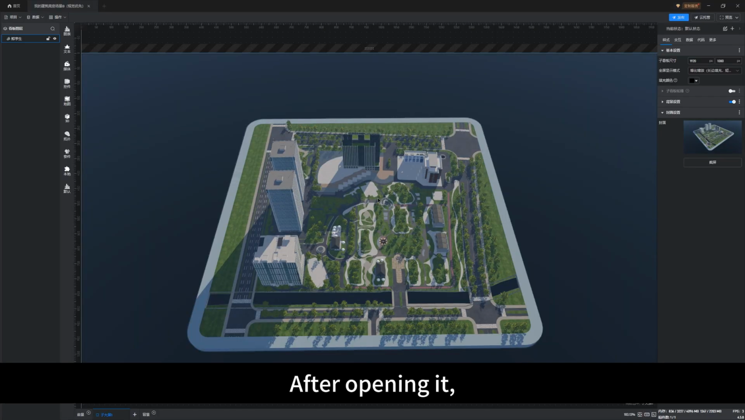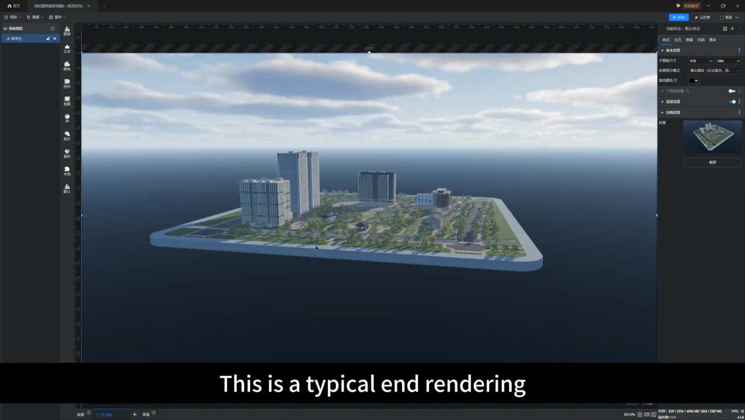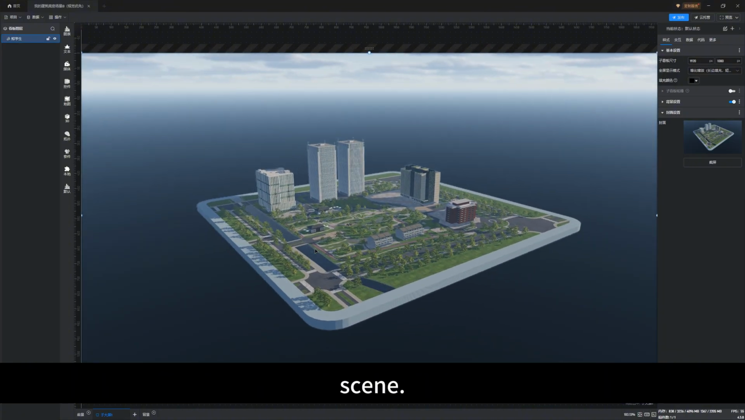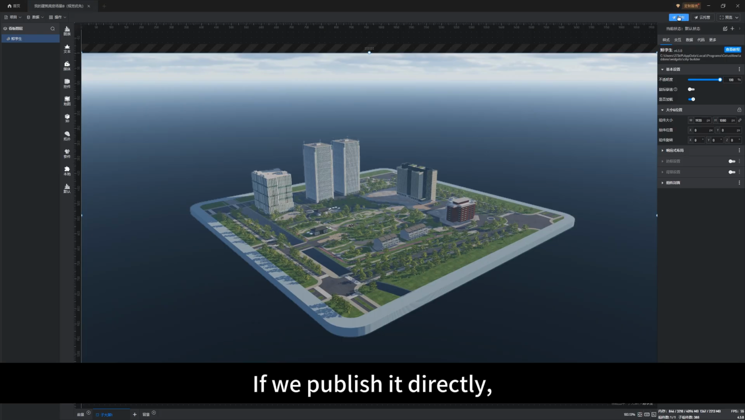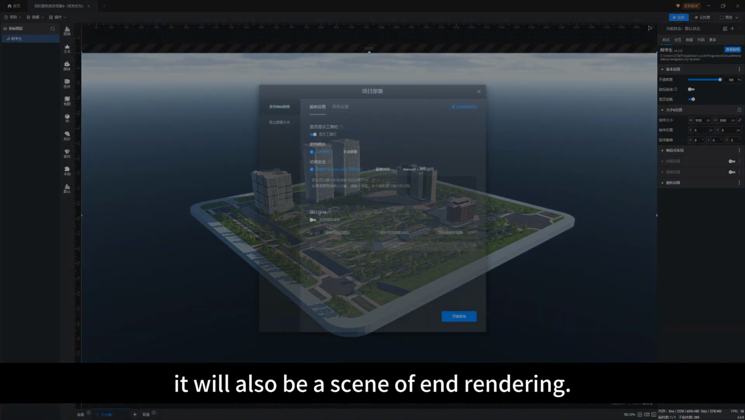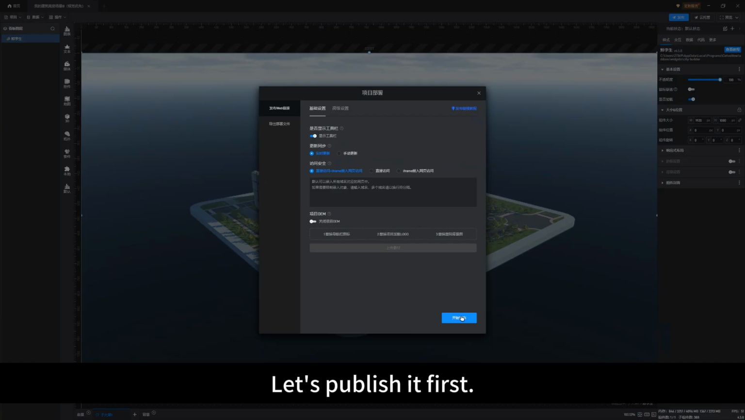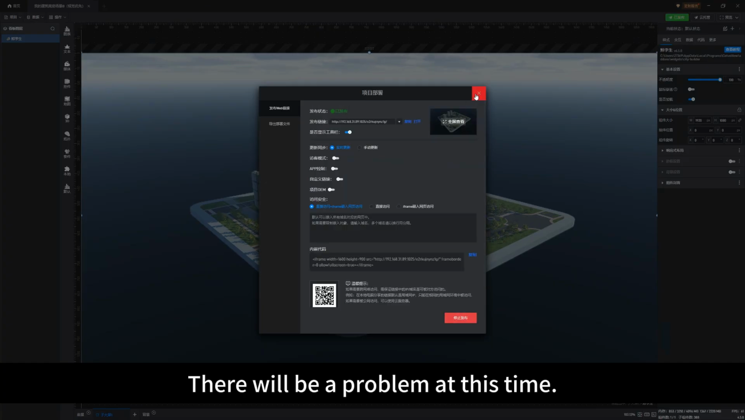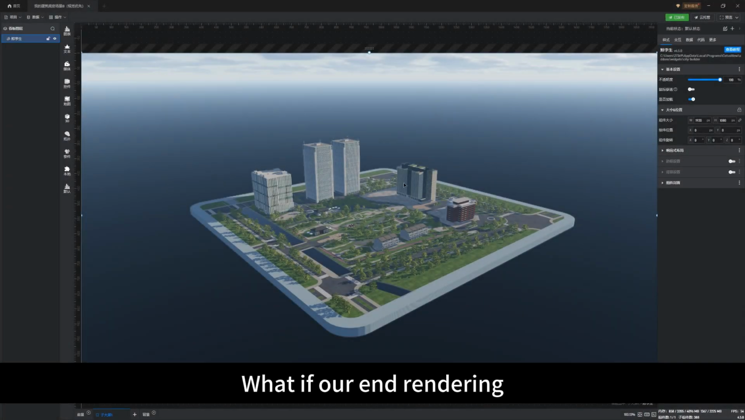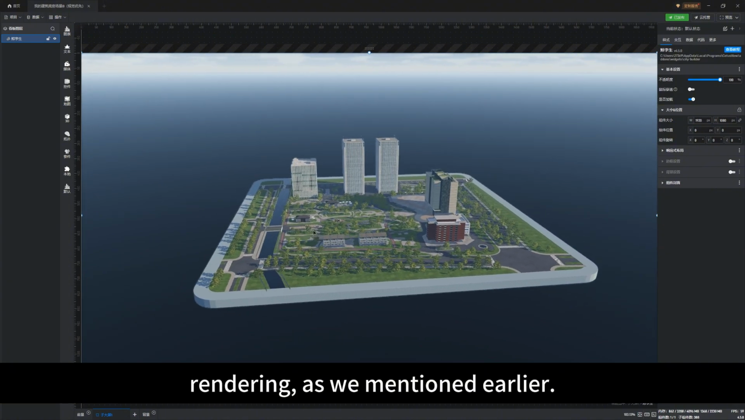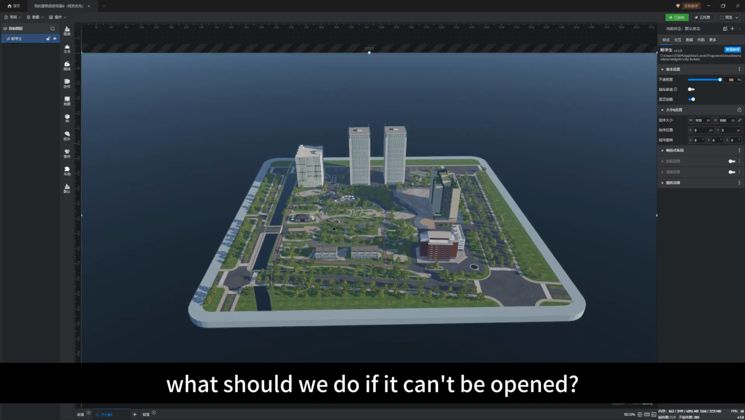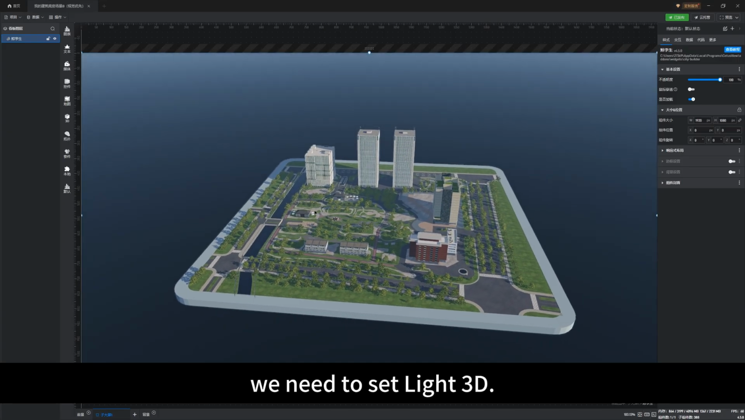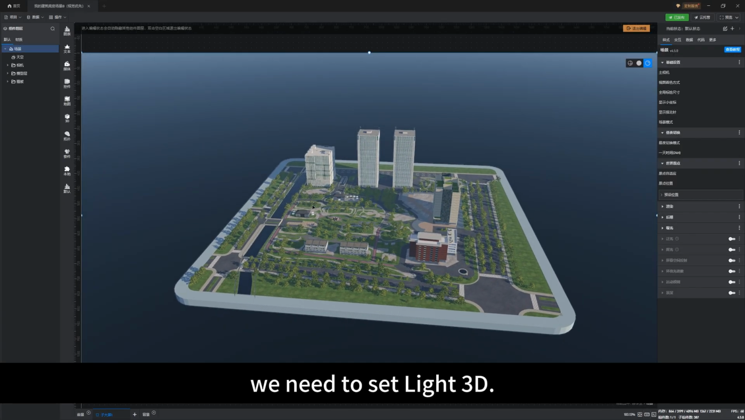After opening it, this is a typical end rendering scene. If we publish it directly, it will also be a scene of end rendering. Let's publish it first. There will be a problem at this time. What if our end rendering, as we mentioned earlier, can't be opened? What should we do? We need to set Light 3D.